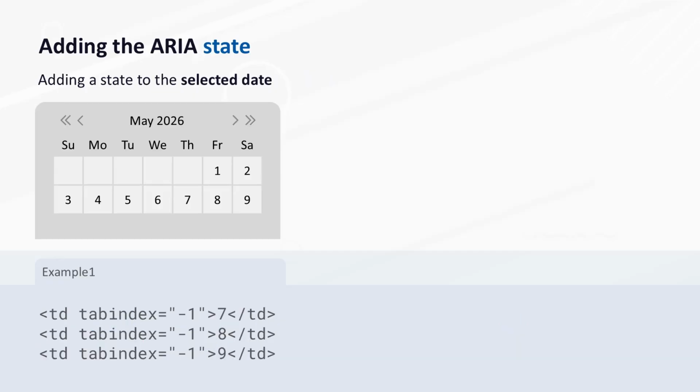The selected date is communicated with ARIA selected true. This is applied to the date that matches the current value in the input. When the user selects a different date, JavaScript removes ARIA selected from any previous date and applies ARIA selected true to the newly selected date. And for unselected dates, all this happens in reverse, but with one caveat. Dates that are not selected don't need ARIA selected false. The absence of ARIA selected communicates that those dates are not currently selected. This keeps the selected state focused on the one date that has been chosen.